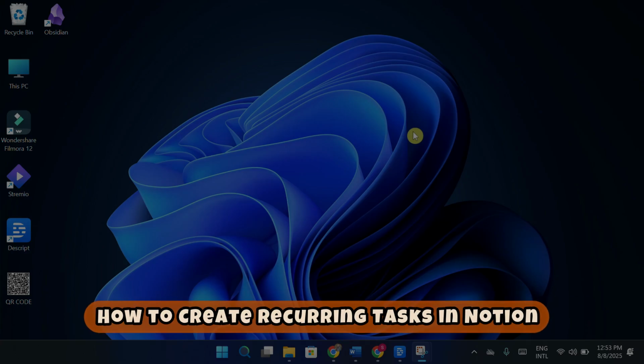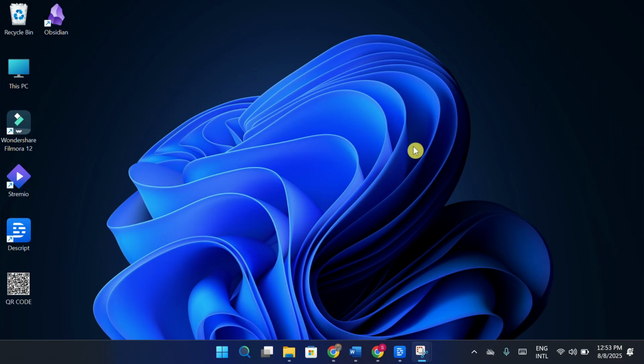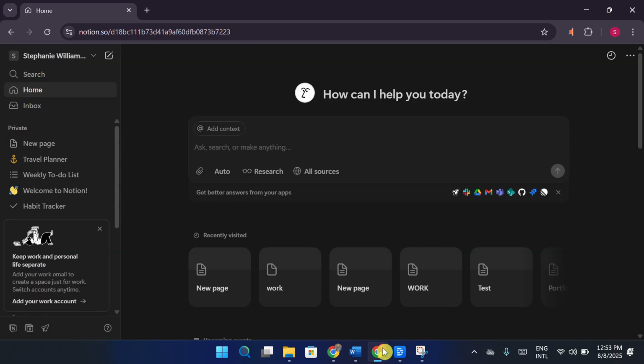How to create recurring tasks in Notion. Today, I'm going to show you how to set up recurring tasks in Notion so you never miss your daily, weekly, or monthly to-dos. First, log into your Notion workspace.